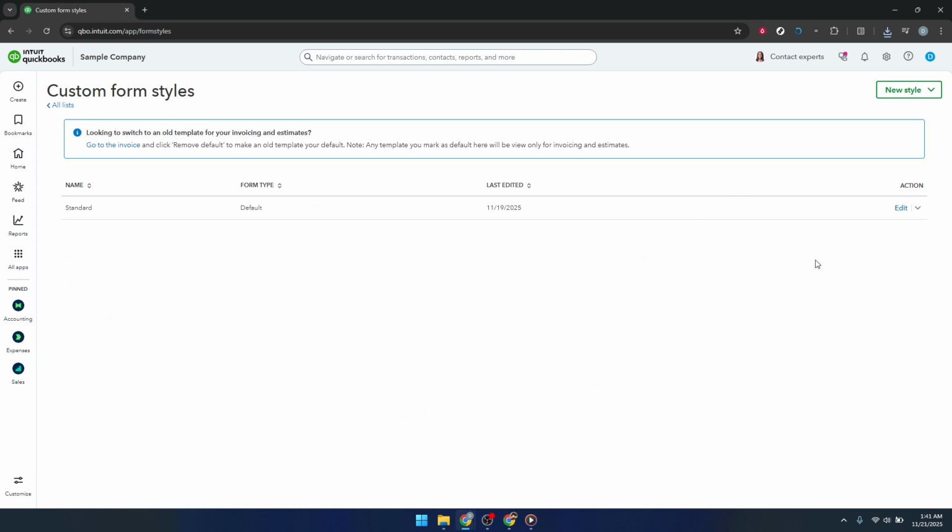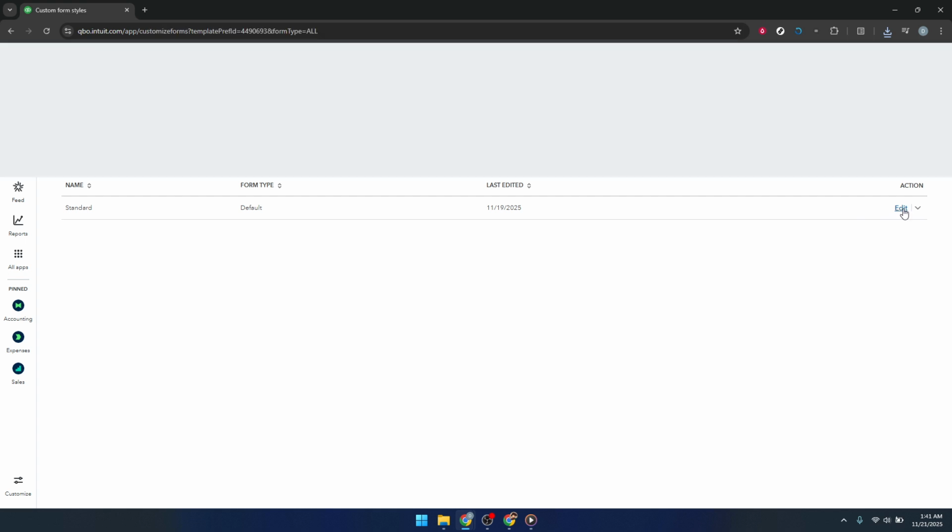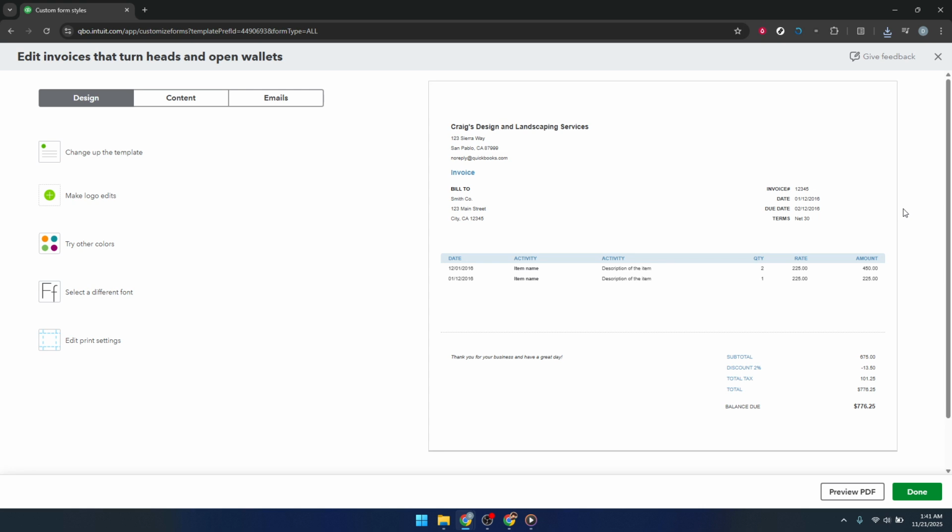Next, decide whether you want to update an existing style or create a new one. If you already have a template you like, find it in the list and click Edit in the Action column. That keeps your current layout and simply adds your logo to it. If you prefer to start fresh, click New Style and choose Invoice. Creating a separate style can be helpful when you want different looks for different brands, seasons, or special markets while keeping your default template unchanged.